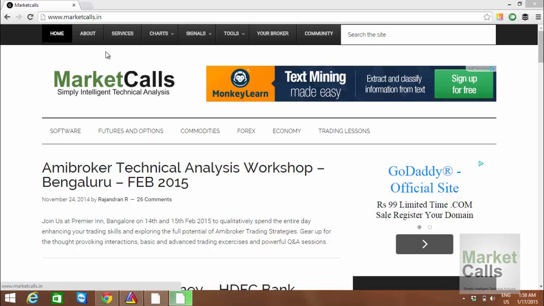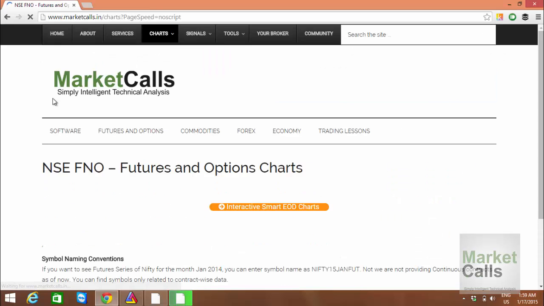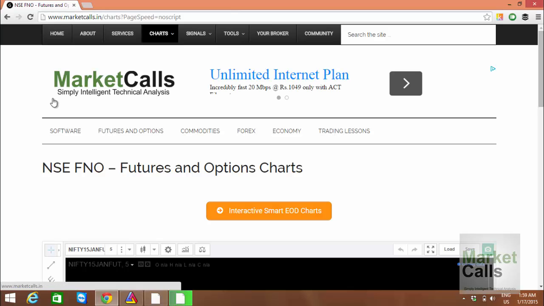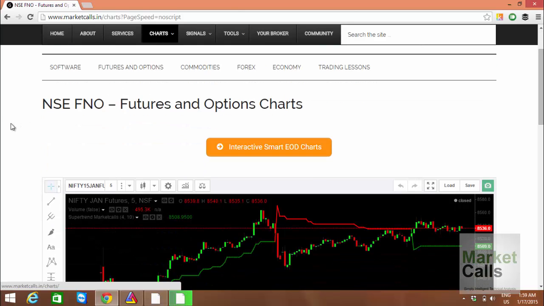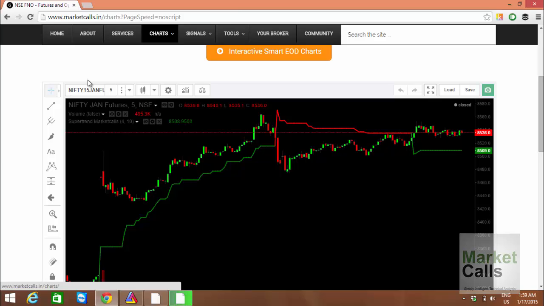To access the charting tool, you can go to the menu and click over the charts. Currently we are providing access to NSE F&O charts with a minimum of 5-minute time frame, and it updates in real time every 5 minutes. The default chart comes with Nifty current month futures. However, you can type over here and get access to whatever futures or option charts in the NSE.